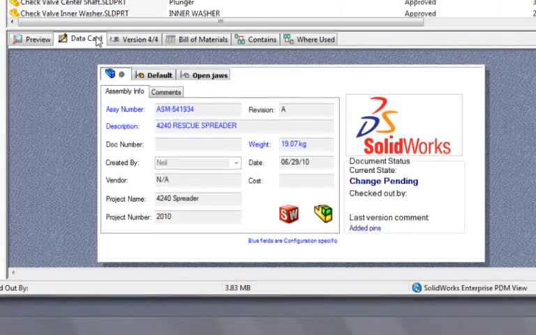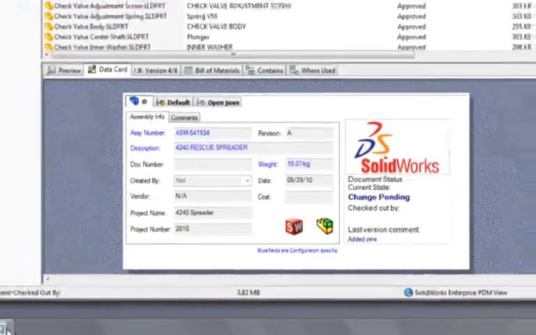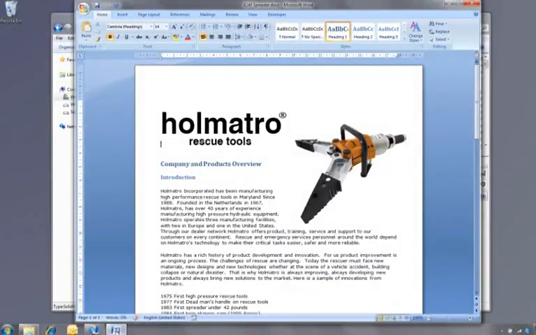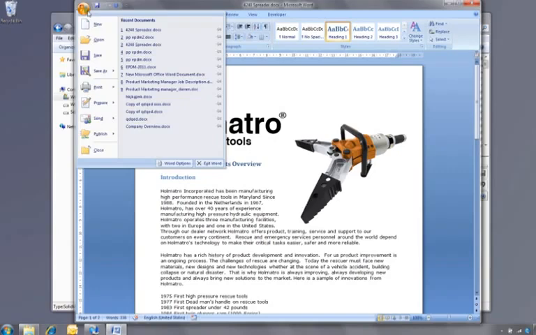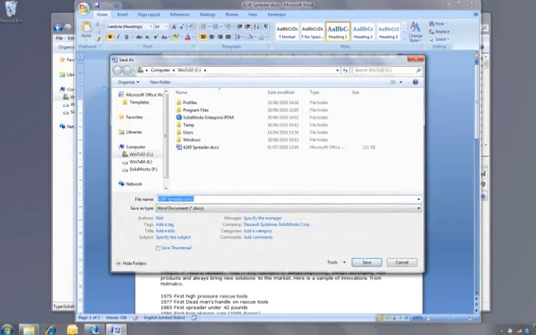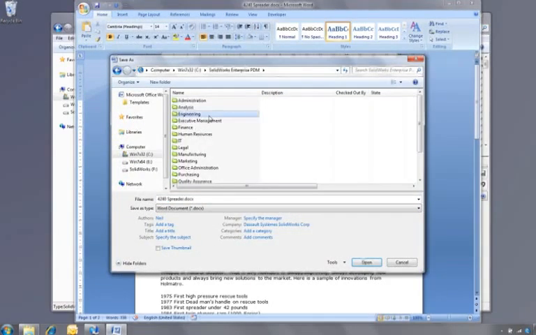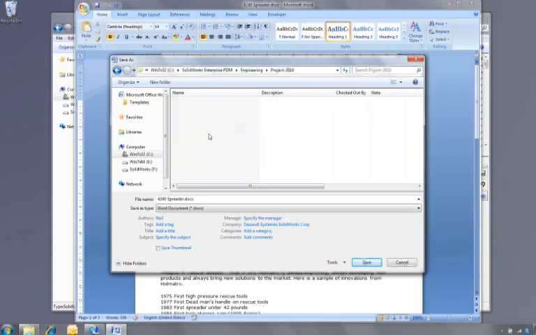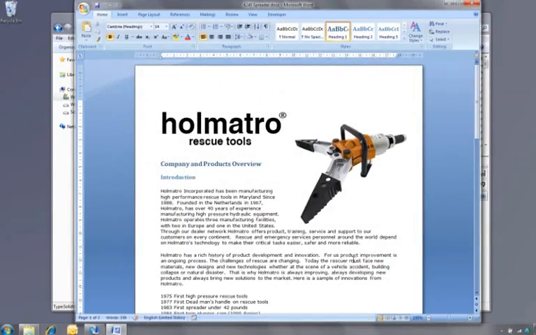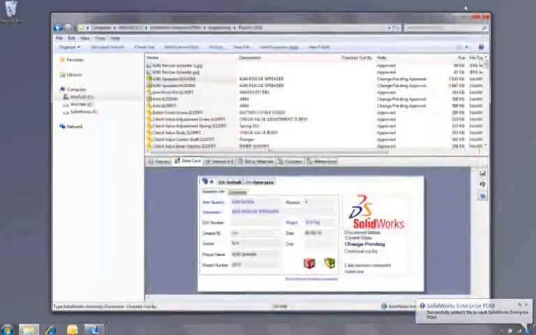Because it's integrated into Windows Explorer, SolidWorks Enterprise PDM can manage data from anywhere. For example, the manager is working on this document. He wishes to save it into the vault, so he simply navigates to the correct folder, adds some information, and saves the document. That's it. It's now controlled. Let's go to the vault and check the document in to fill out all the information in the data card.